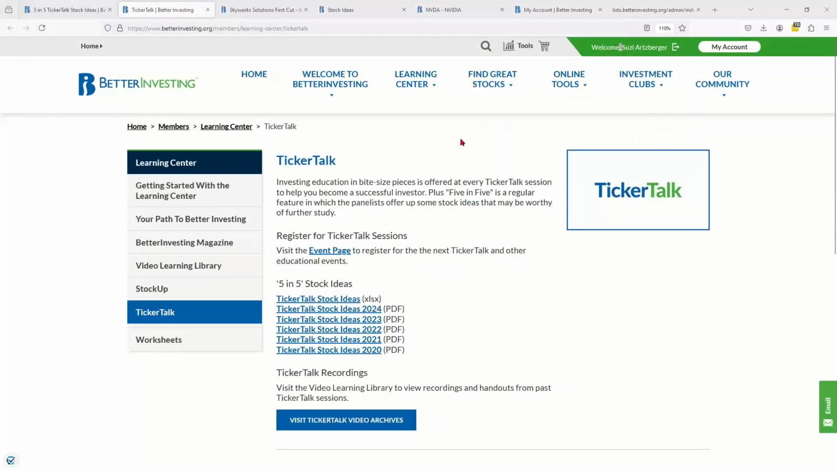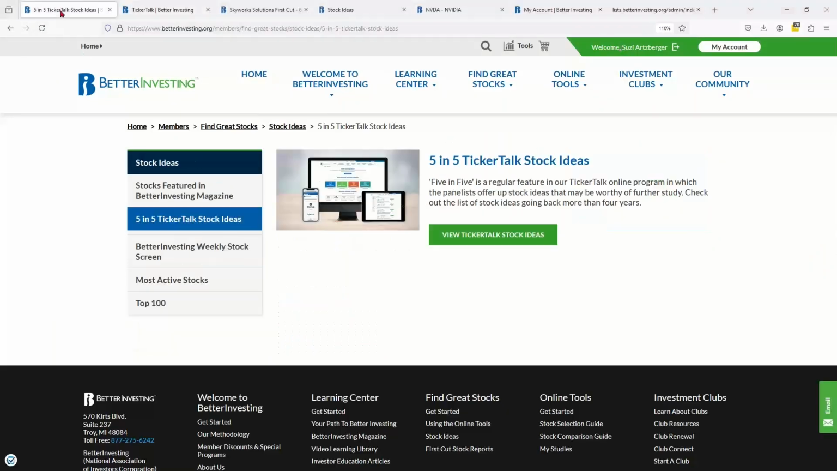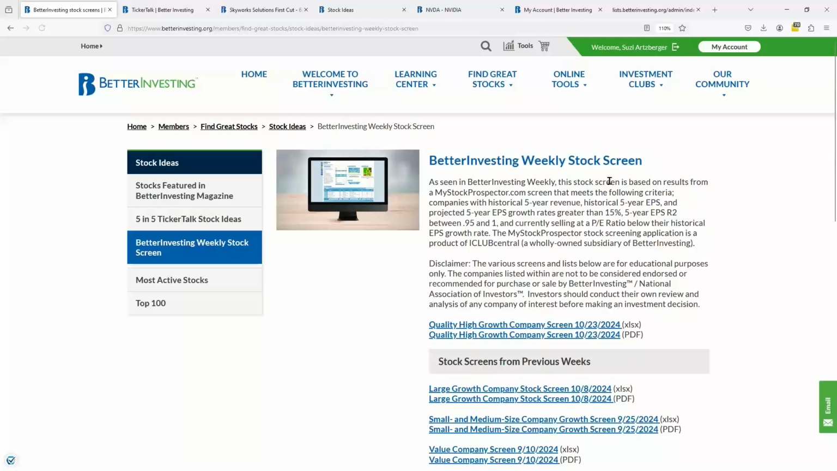And then go back to our stock ideas submenu. And the third item here are the Better Investing weekly stock screens. So these screens provide stock ideas, fresh stock ideas, based on specific screening criteria such as high quality growth companies, small and medium companies, dividend payers, or undervalued stocks. It's a different screen every time.